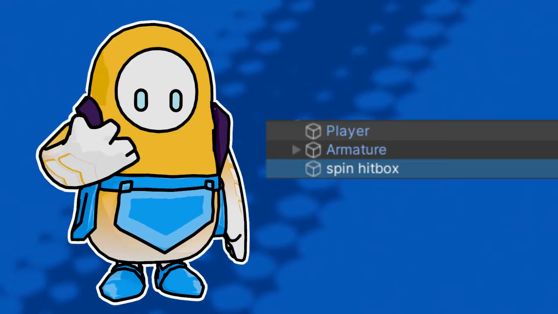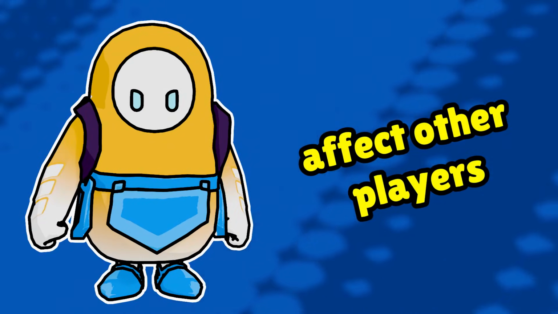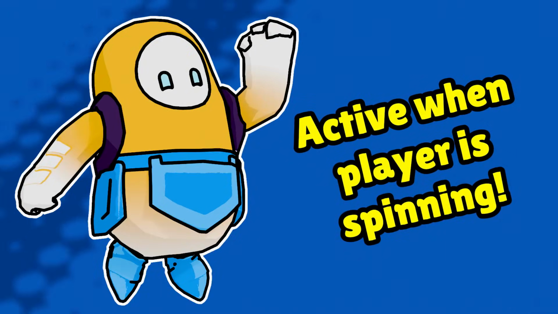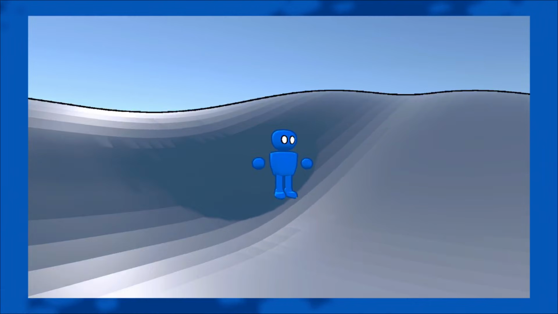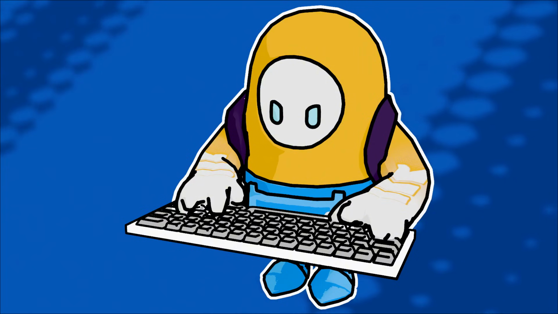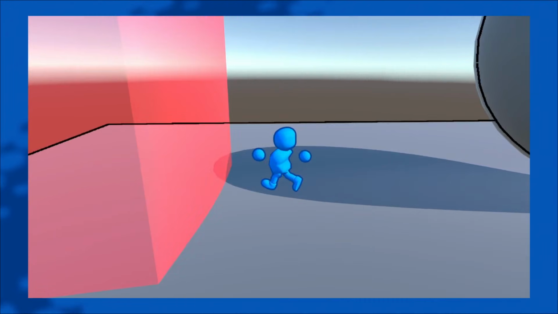Then I attached this launch zone to the player, made it invisible, made it only affect other players, gave the attack a cooldown, and made it only activate when the player is spinning. After all this, I added some cool extras, like when holding down the attack button, you would do a fast fall. Another thing I thought would be satisfying is if there was some sort of recoil when you bounced off the wall, so I also added that.